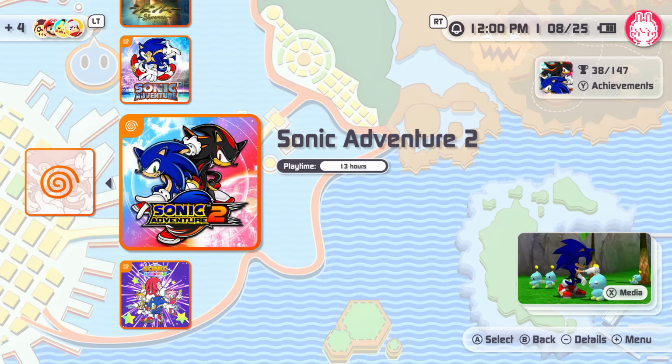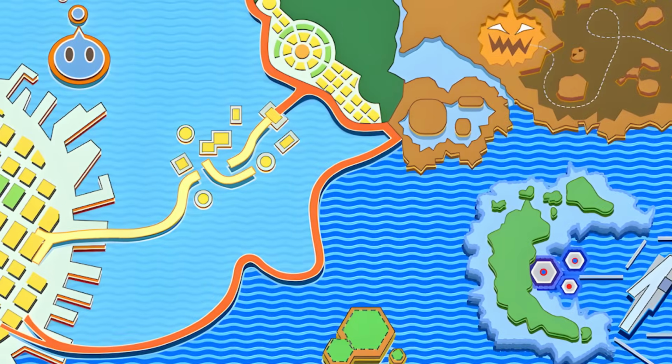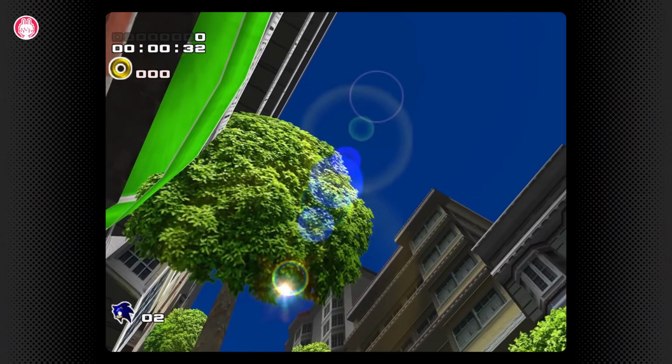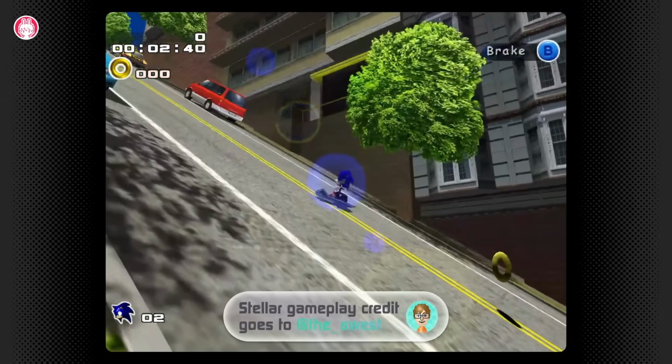Launching a game will bring you into the experience completely, giving the UI a smooth exit, while the backdrop acts as a transition into what you're playing.